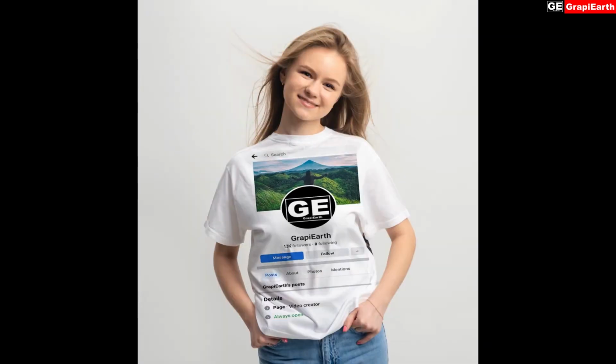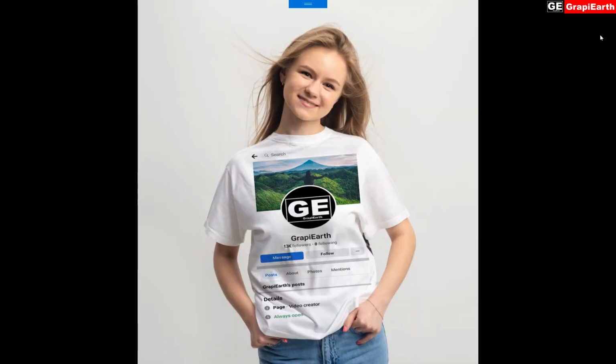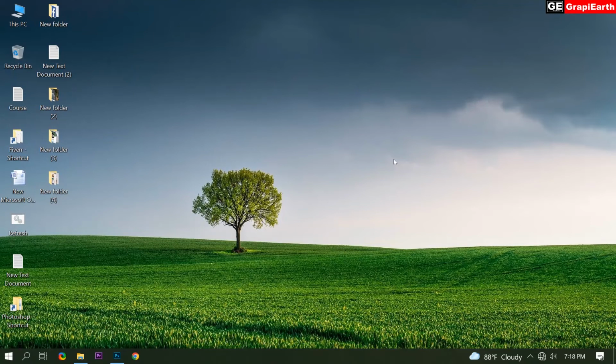Today I will show you how to create a Facebook profile screenshot in a t-shirt design. It looks like this. Also, you can do it easily. So let's start now. First, open Adobe Photoshop software.